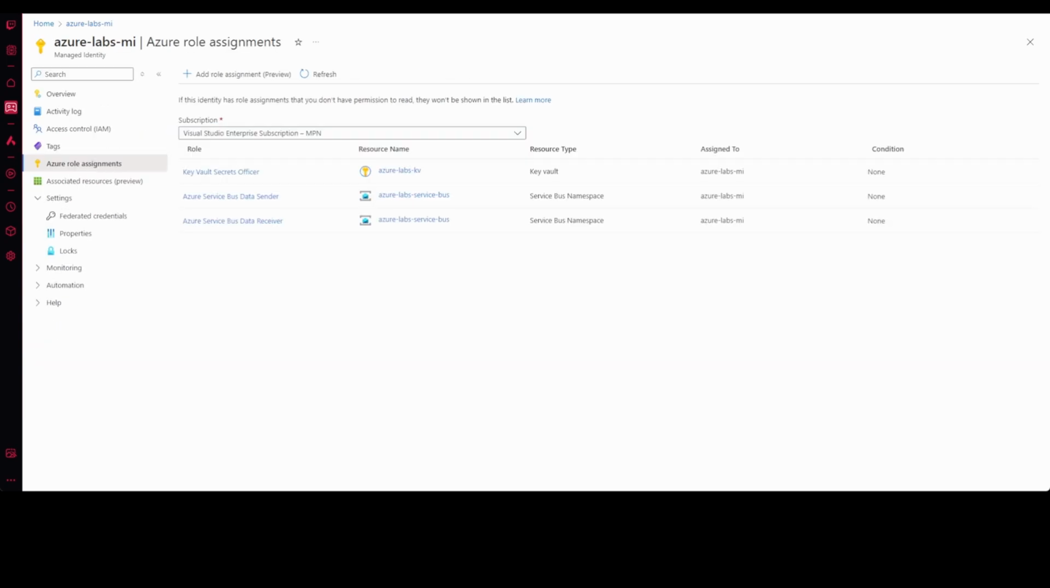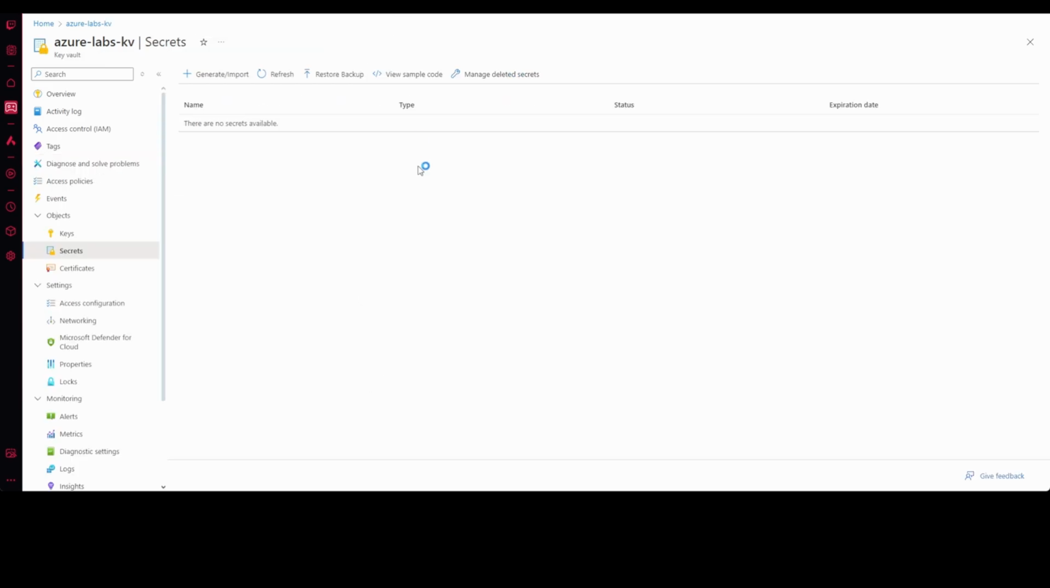We also had this managed identity, which already has a couple of artifacts assigned from the previous videos. In this case, we have the Key Vault Secrets Officer, and we have access to the Service Bus as a data sender and a data receiver. For now, we are going to skip working with those, and we are going to concentrate on the key vault. We also have this key vault instance in here. We are going to be creating a secret as well.